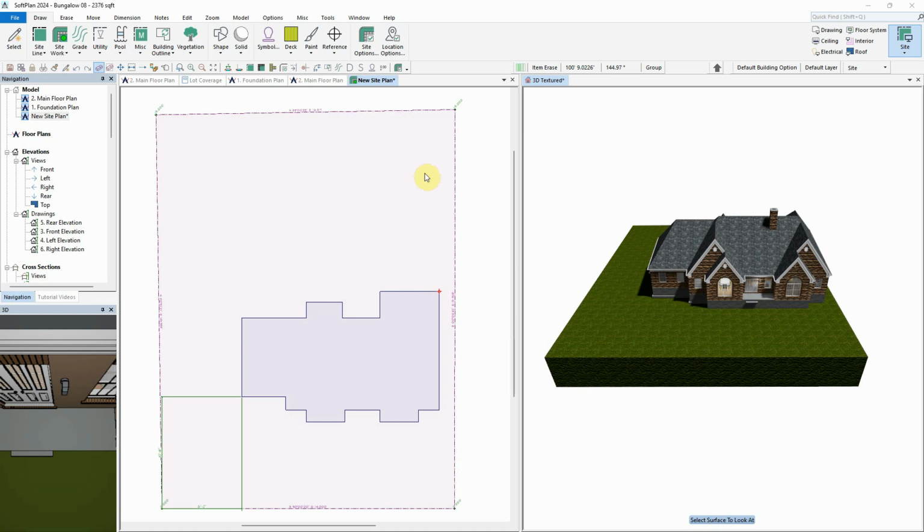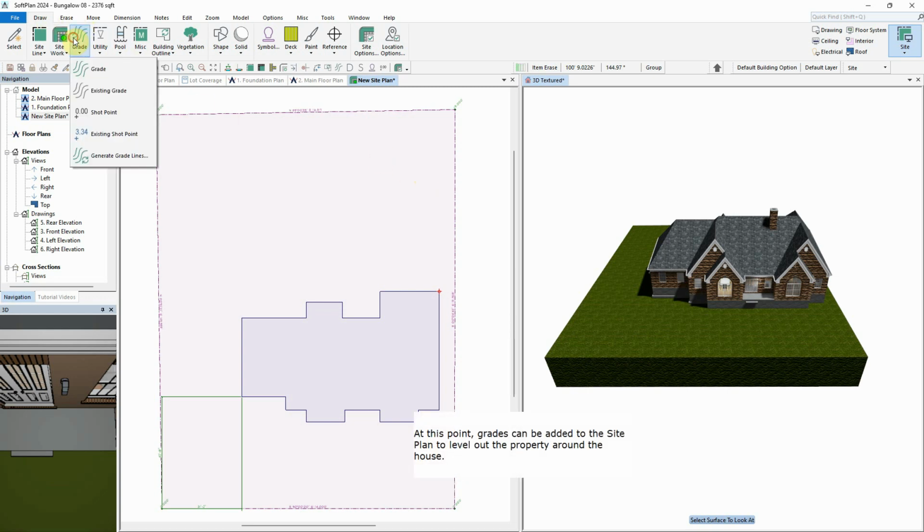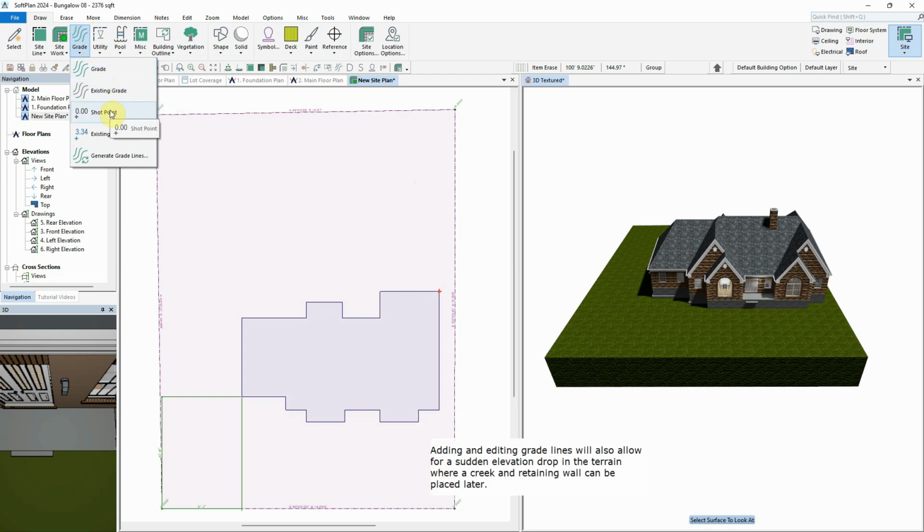Grades. At this point, grades can be added to the site plan to level out the property around the house. Adding and editing grade lines will also allow for a sudden elevation drop in the terrain where a creek and retaining wall can be placed later. There are multiple methods for modifying the topography of the site.